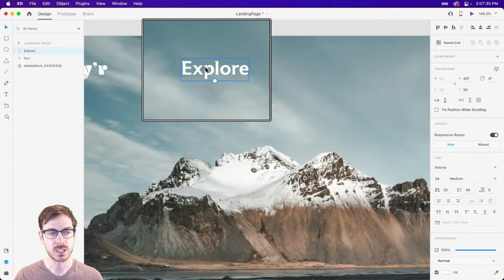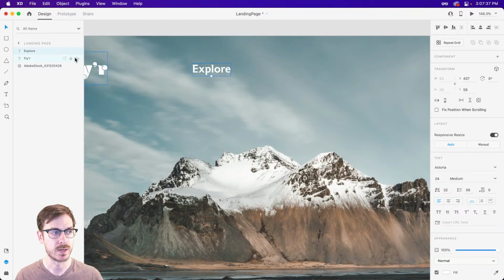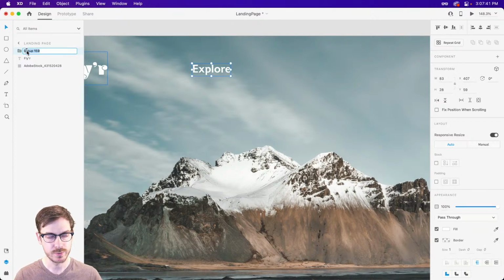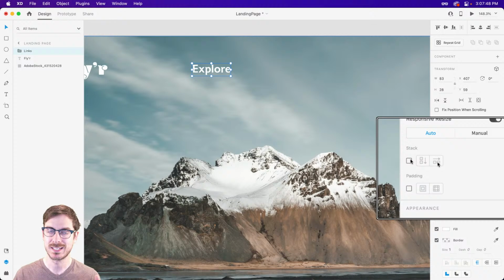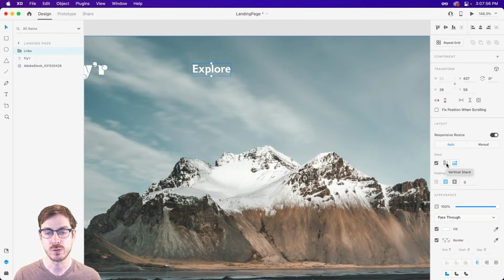So we have our Explore link active, right? I'm going to place this into a group, Command and Control G. And in my layers, I'm going to call this links. And then within the properties inspector over to the right, we're going to turn a stack on. Now, there's only one object and it defined it as a horizontal stack, which in this case is exactly what we want. But of course, you can switch it over to vertical if you need to.